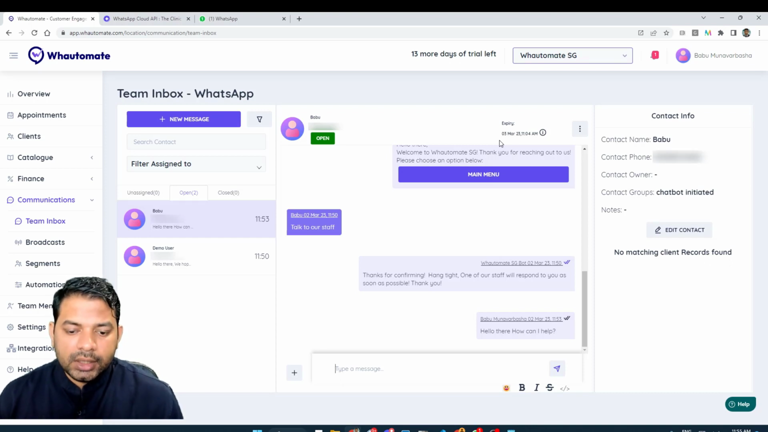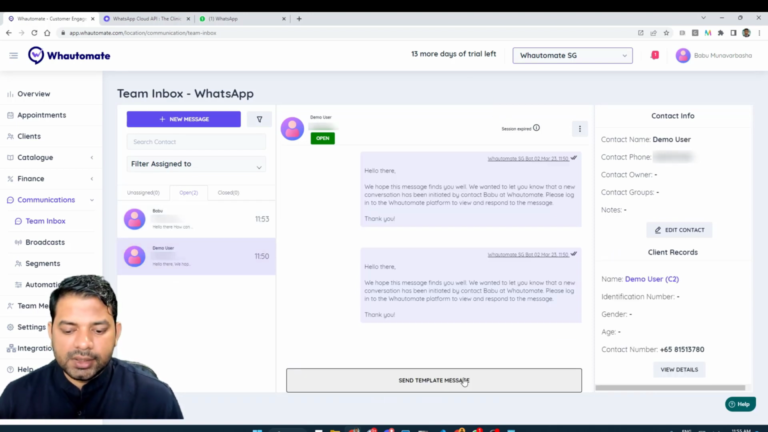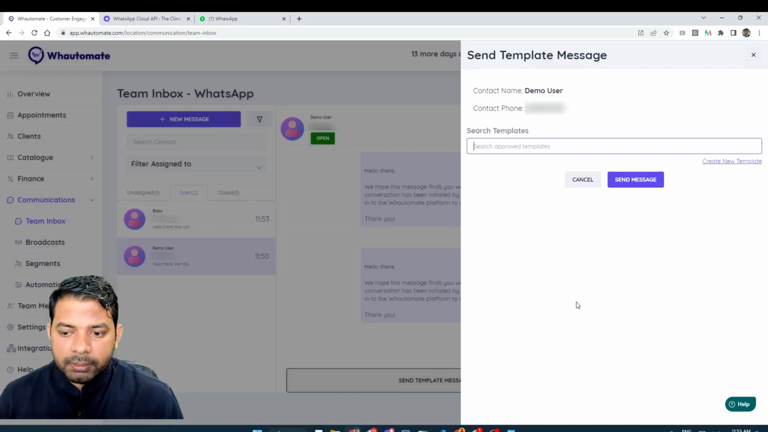If that 24-hour window expires, the only option that you will have is sending a template message, just like this recipient. And you can send a template message to initiate a conversation. Once that recipient responds to your template message, then your free text messages will be enabled for the next 24 hours as such.